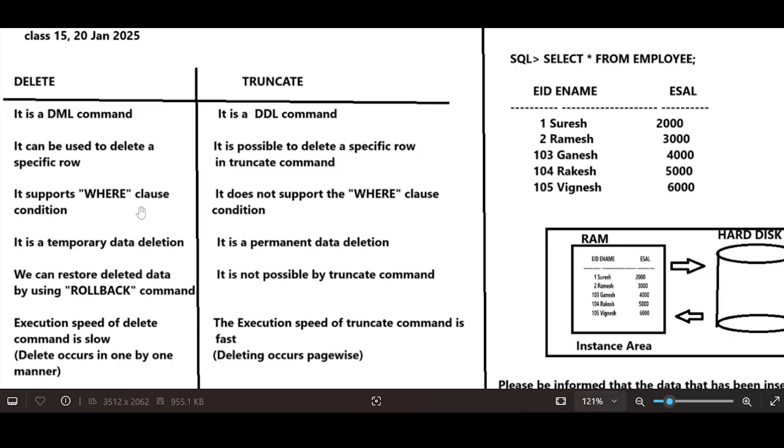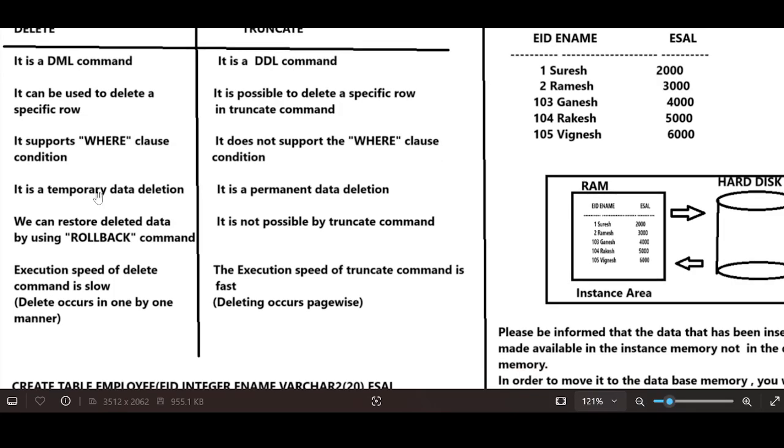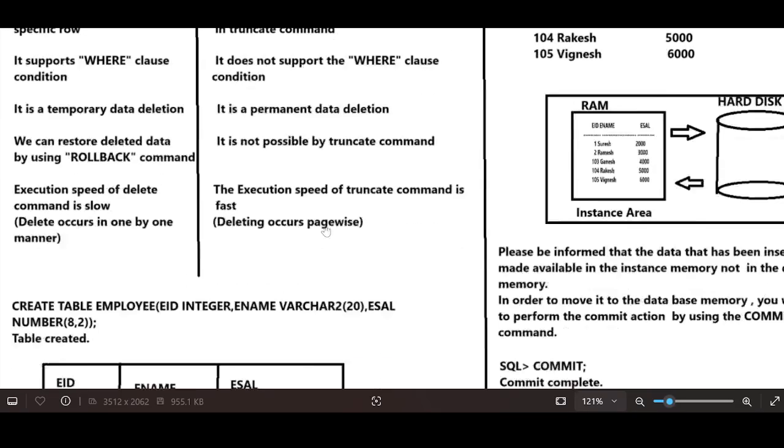Delete supports the where clause, truncate does not support the where clause. And again, the data deletion is temporary, okay? You have an option to roll back to its original state, but there is no option with truncate. Once truncated, it is deleted completely. When you talk about execution speed, delete is a bit slower, because the data gets deleted row by row. Here the deletion occurs page wise.